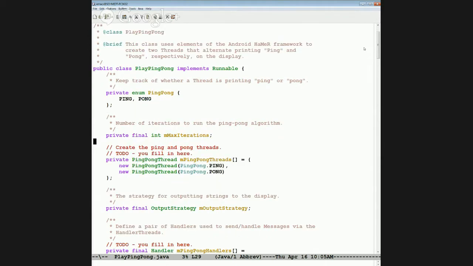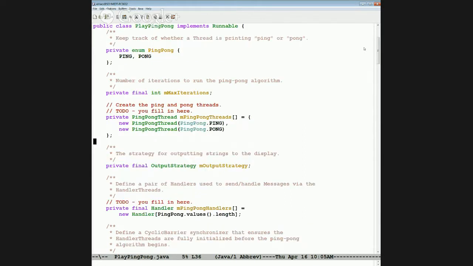We also have something that keeps track of the number of iterations used to run the ping pong algorithm. This, of course, is going to be passed in to the constructor of play ping pong. Here's where I ended up putting the array of ping pong threads. We'll see what a ping pong thread is in a minute. Those are essentially subclasses of the HandlerThread class in Android, and they're what are actually going to be running concurrently. And you'll notice here that I have two of them.